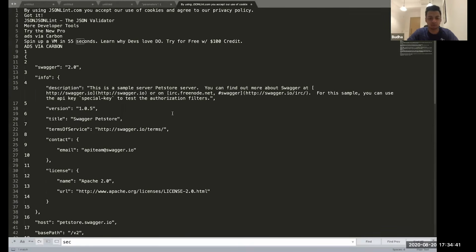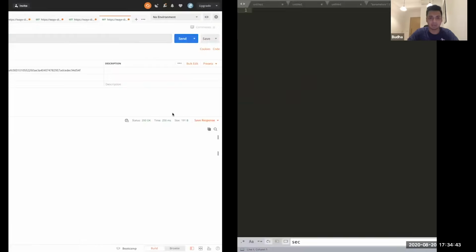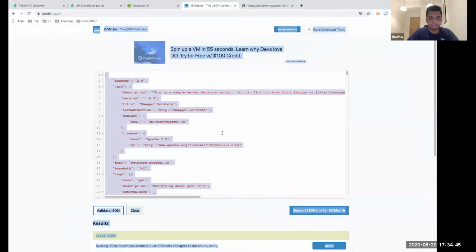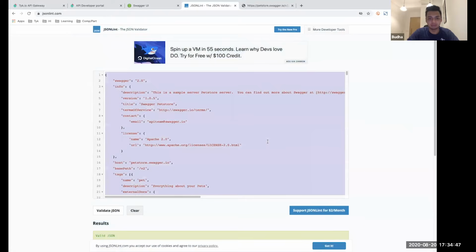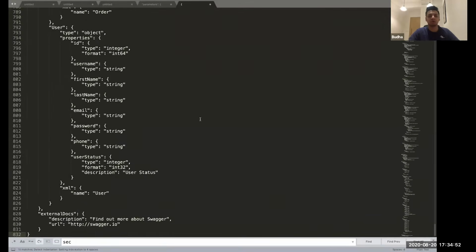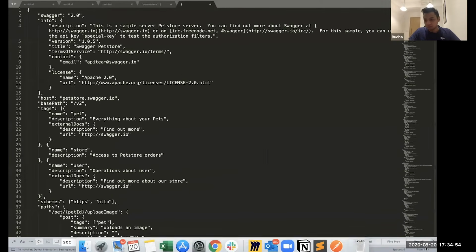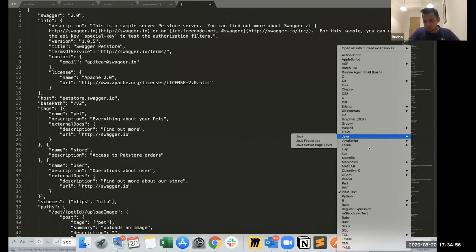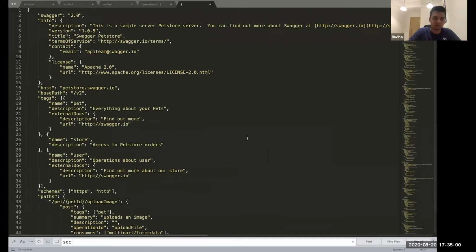I'm not sure if I copied it all correctly, so let me just go back again. I think it's copied everything. Okay, not what I want. Let's do this. There you go. Right, so from here, I'm just going to switch this to JSON so that it gives a little bit of color to this.